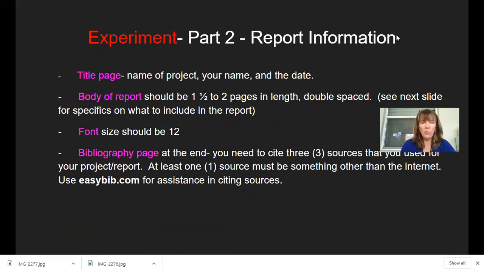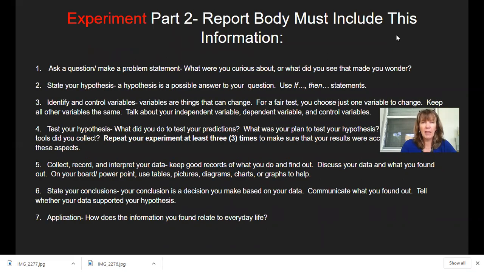Okay, on their report, this is what their report should look like. The very first page should be a title page. Then comes the body of the report, which is 1.5 to 2 pages. Font size is 12, and the bibliography page at the end. They do need to cite the sources that they use, and I even put easybib.com as a good one for helping you cite sources. And these are the things that need to be in the report, so make sure your child has this out when they're writing the report, and everything can go in it.